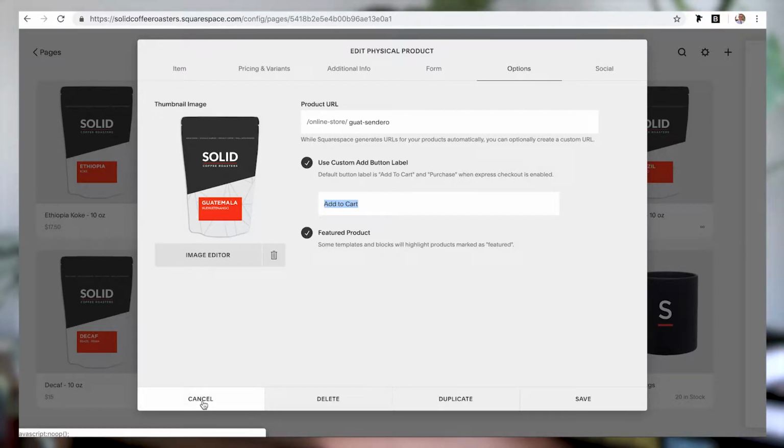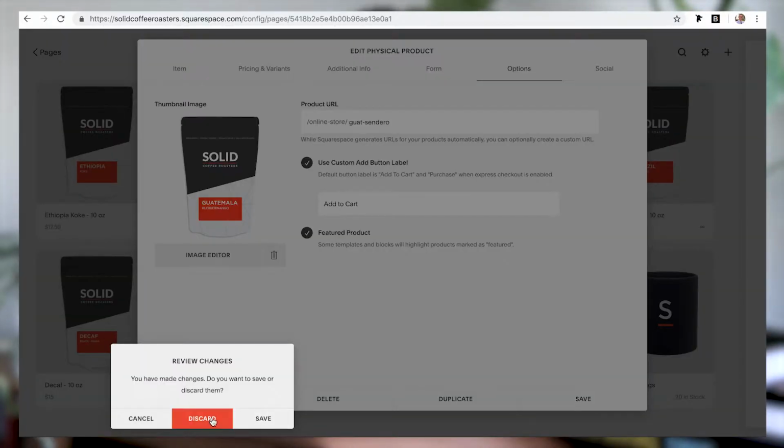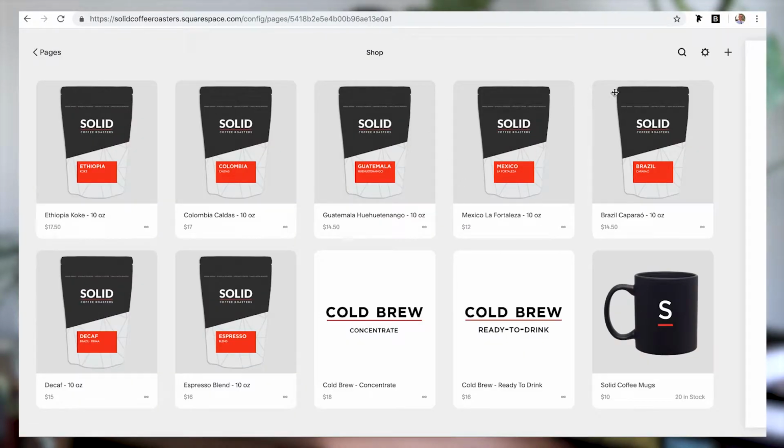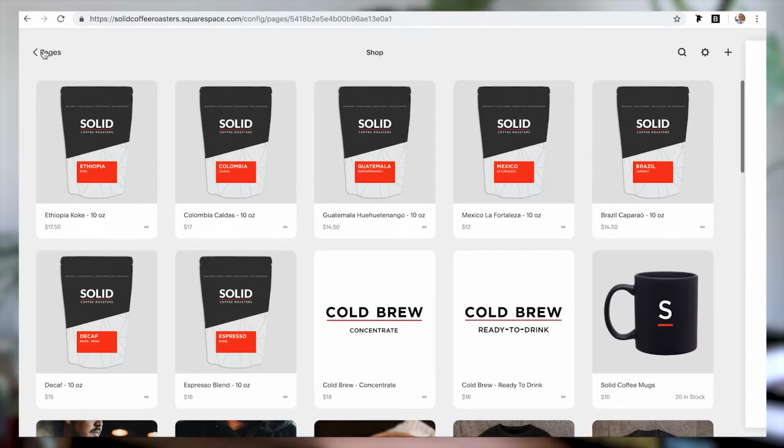So let me click cancel. Are you sure? Discard. I don't want to make any of those changes. And you can just add all the products you want. So let me go back.